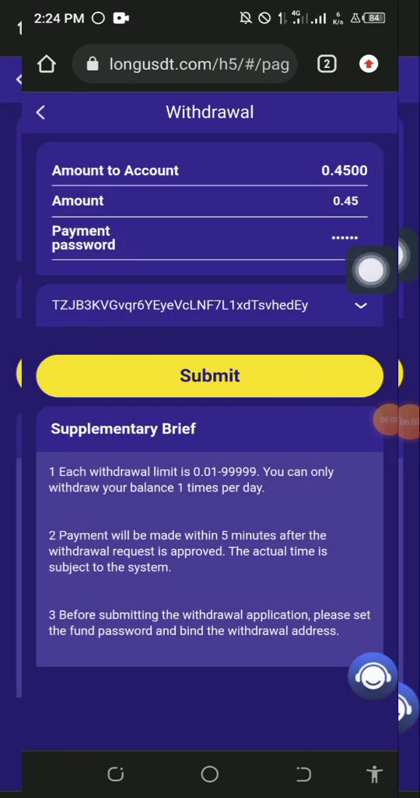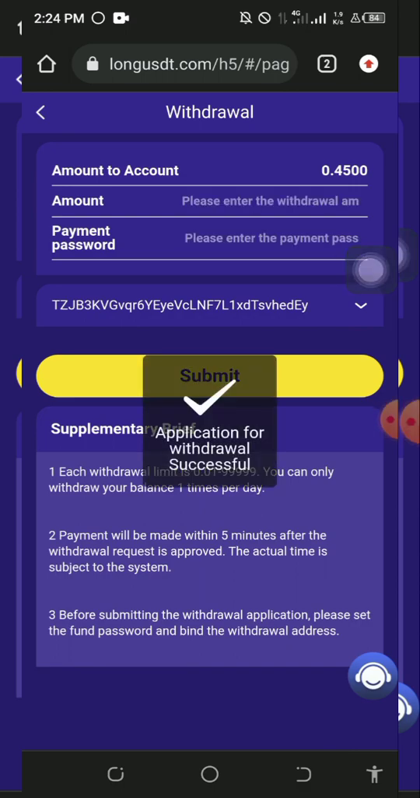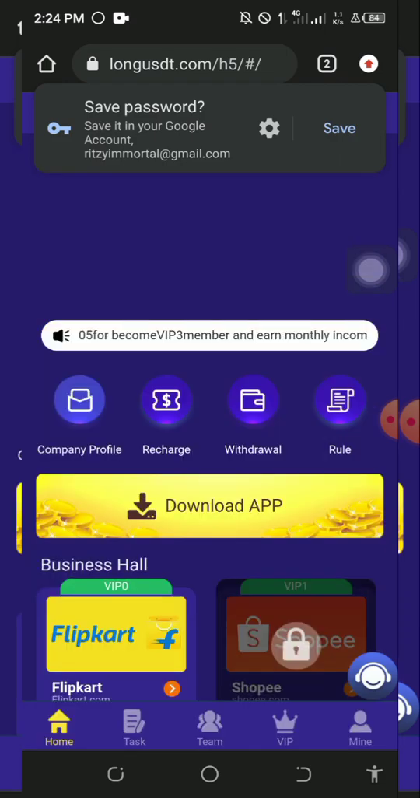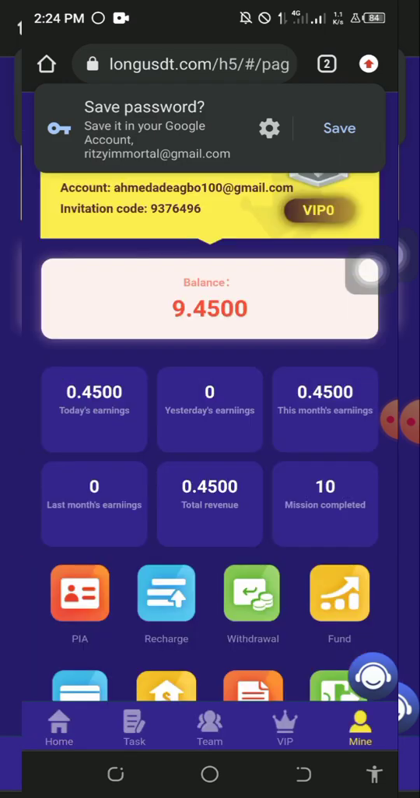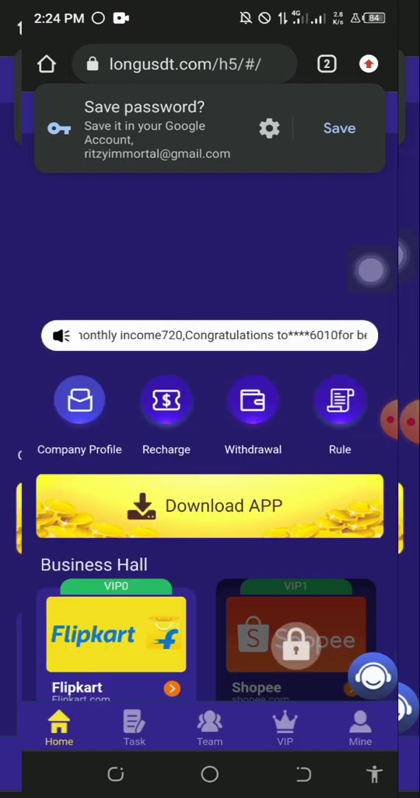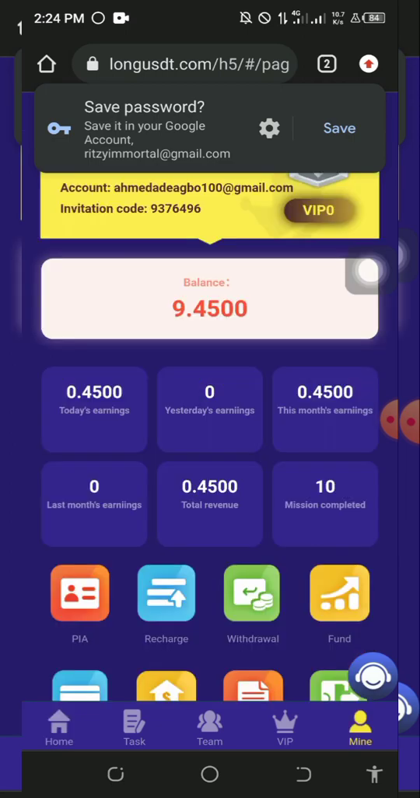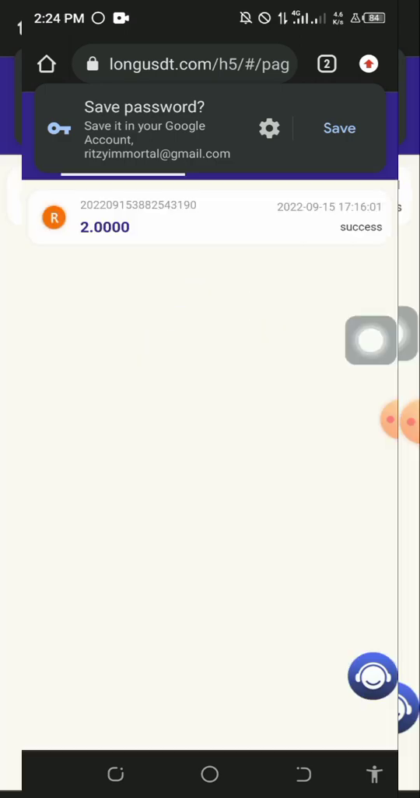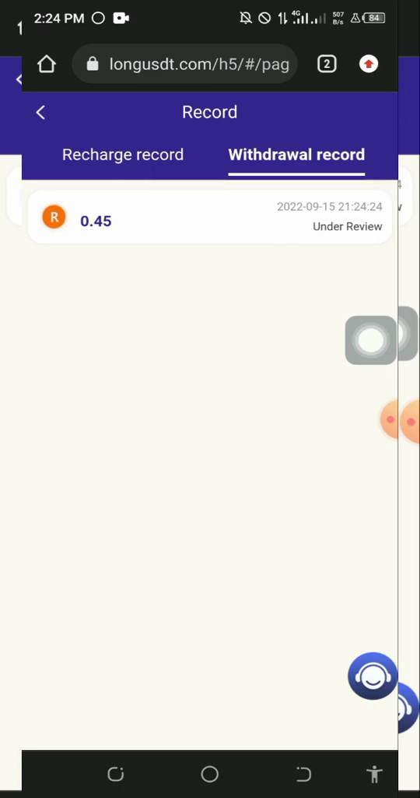So they say application for withdrawal successful. Let's go back, guys, then click on the mine button again. Let it load. Now if you notice, I have a total of 9 USDT, so the 0.45 USDT is not there. Because if we click on the transaction history now and click on withdrawal record, you will notice that this is under review. And let's wait for the withdrawal to drop.